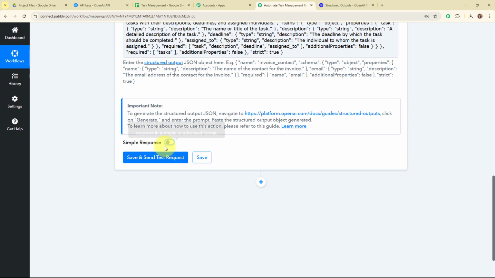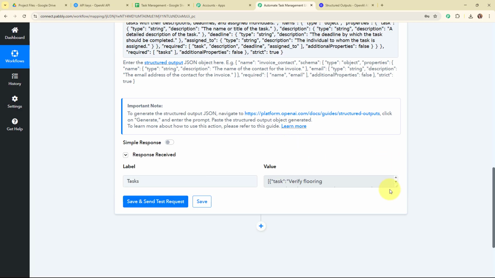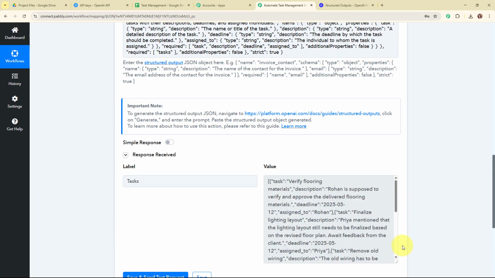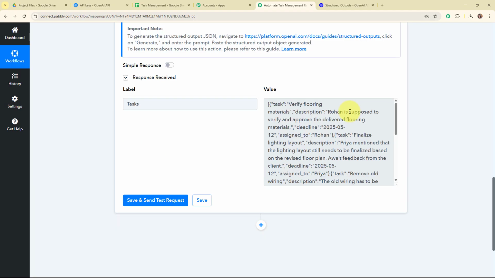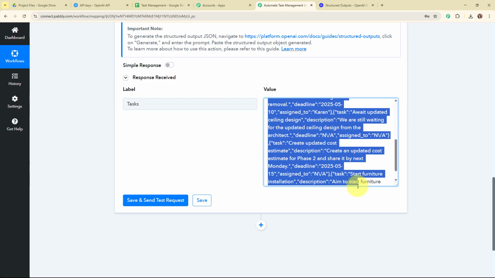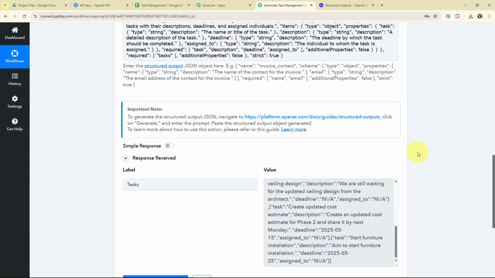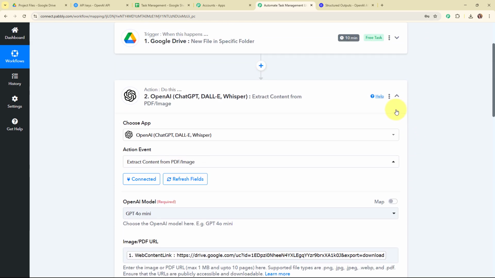And now after turning off the simple response button, I'm going to click on save and send test request. And here you can see we have received a successful response where we have received the entire task details, such as task name, description, approvals, assigned to, and the deadlines, in a single array over here. Alright, so with this we have successfully set up this action step as well.